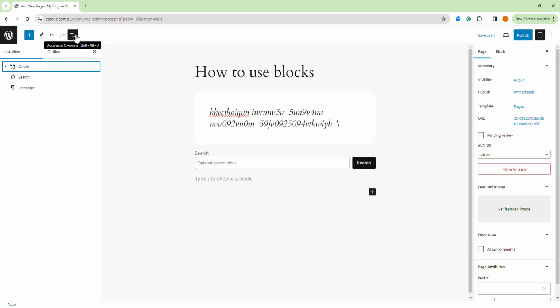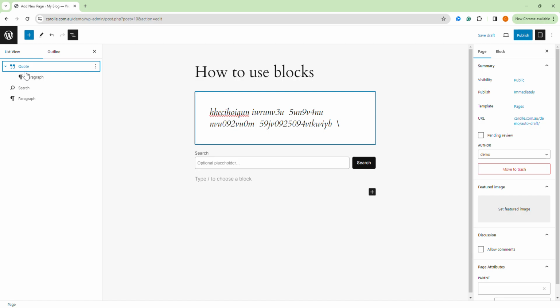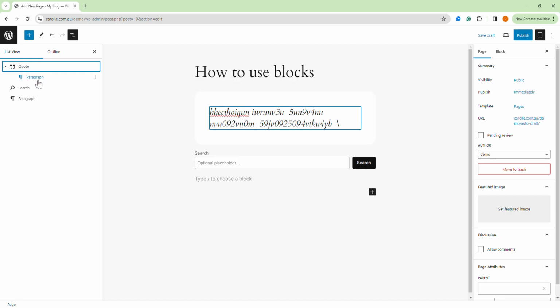On that side here, those 3 lines, you will have this list view where you will see all the elements that you have on that page. So you have a quote, nested there you have the paragraph, and when you click you see that you are highlighting this area here.